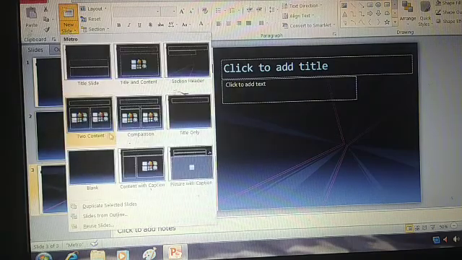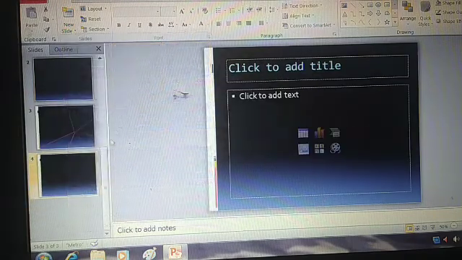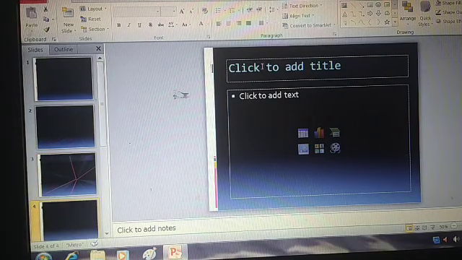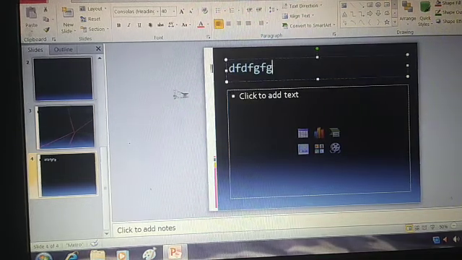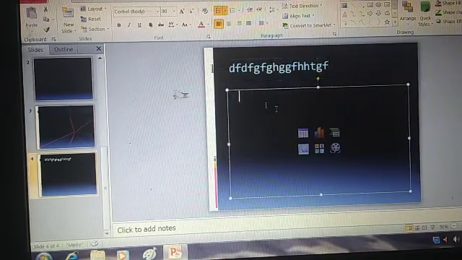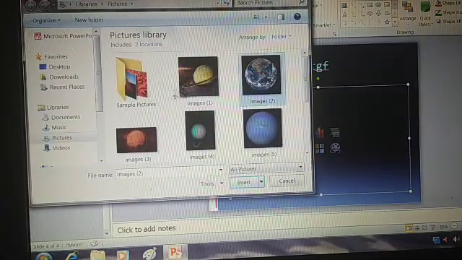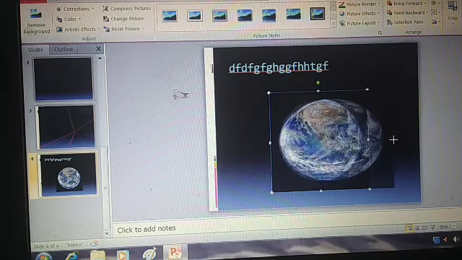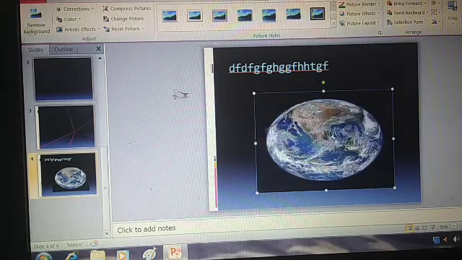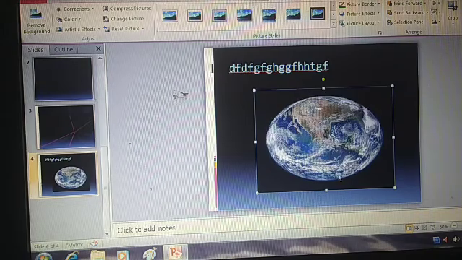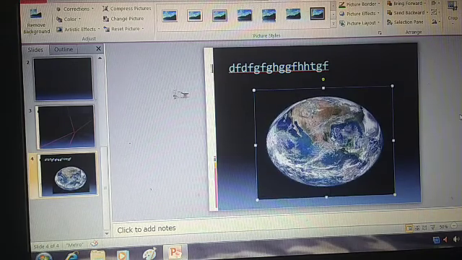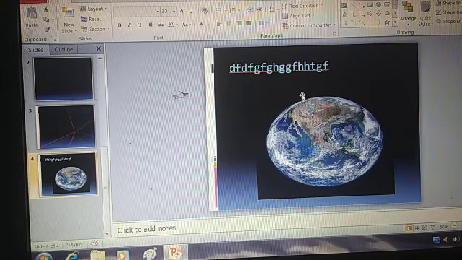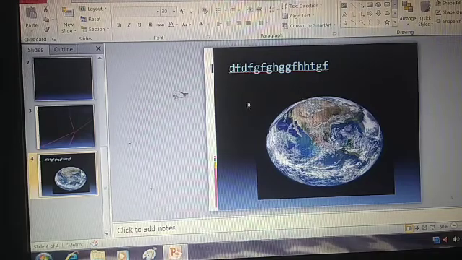See, all slides will appear with this. Now start typing here. Colors are already given. Select picture, insert. This is Earth. So what does it mean? You need not bother about the background of the slide, the color of the slide.